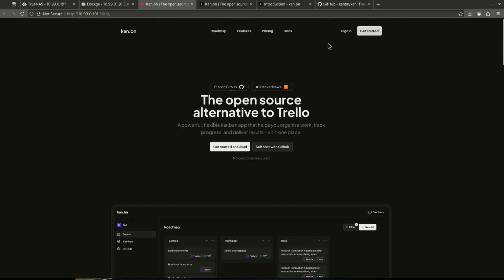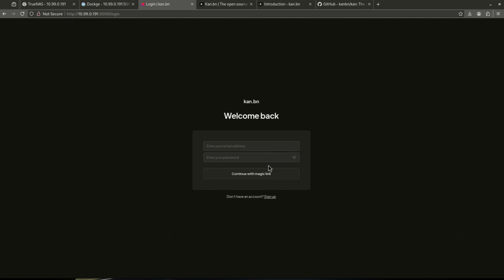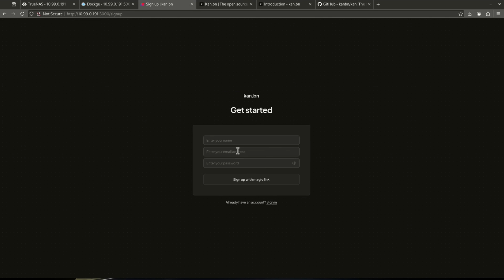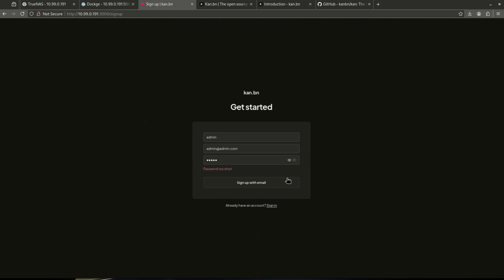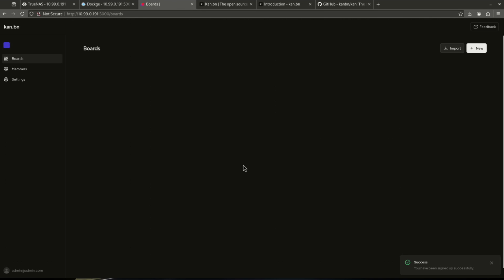But basically what we want to do is go ahead and sign in here. And it's going to say sign up. And basically, again, we're not signing up for something that's being hosted in the cloud. This is just signing us into the container that we're already running. So I'm going to enter a username, an email like that, and a password, and I'm going to sign up with email. But again, I'm not actually signing up to a service. I'm basically just signing into my own container.